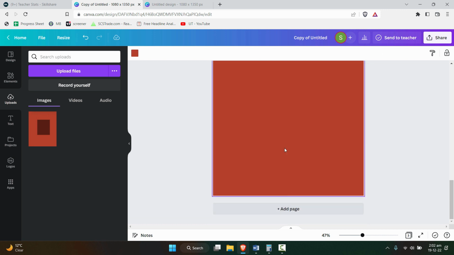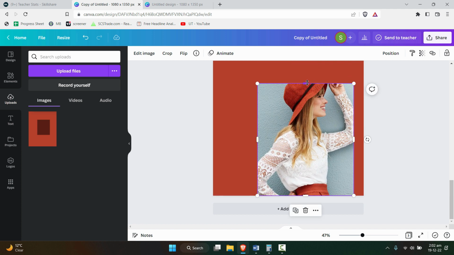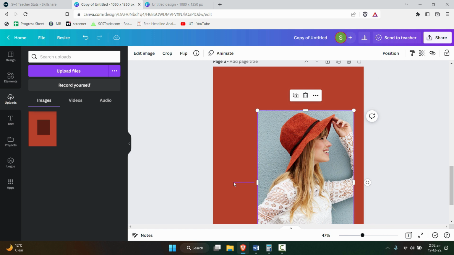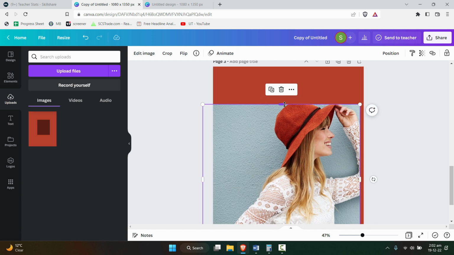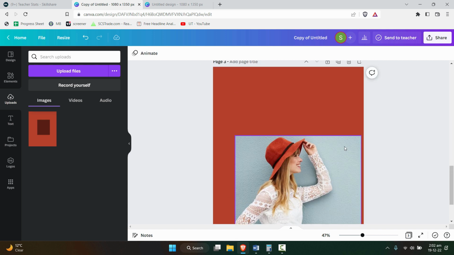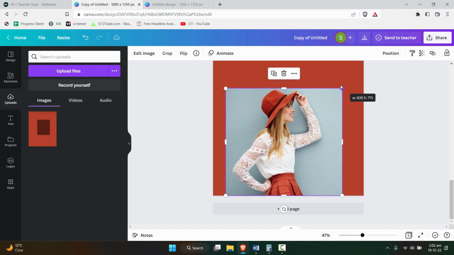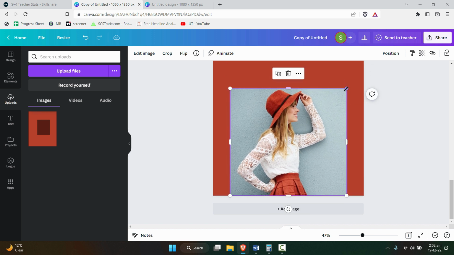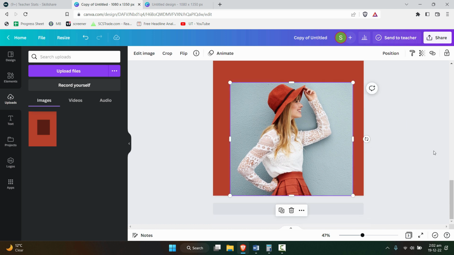If we add a new page and I paste it right here, and this is my full image as we have it before. So I'll set it down. Okay, now this was our image, right? So if I want to drop shadow in this picture only, not the frame, how can we do that?